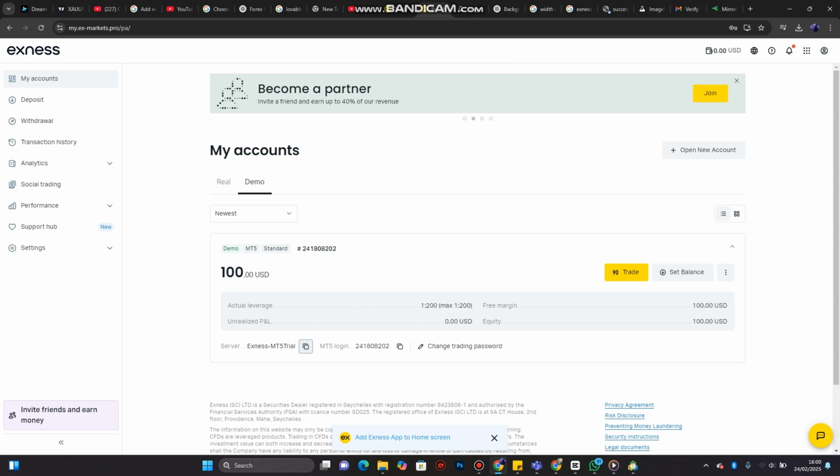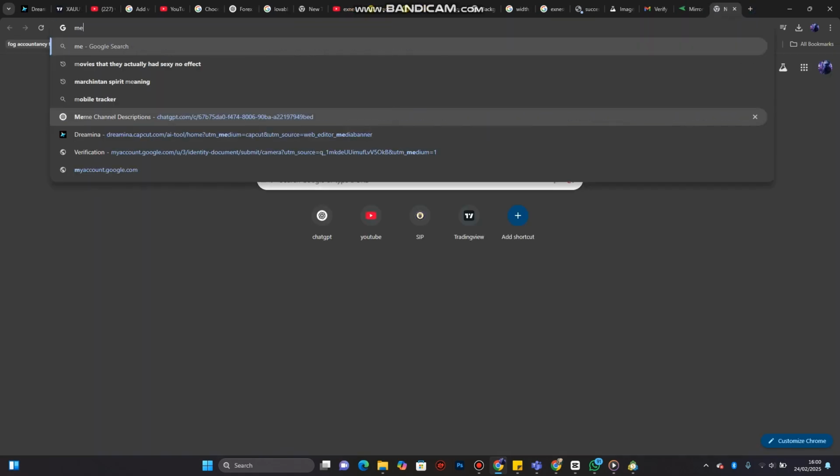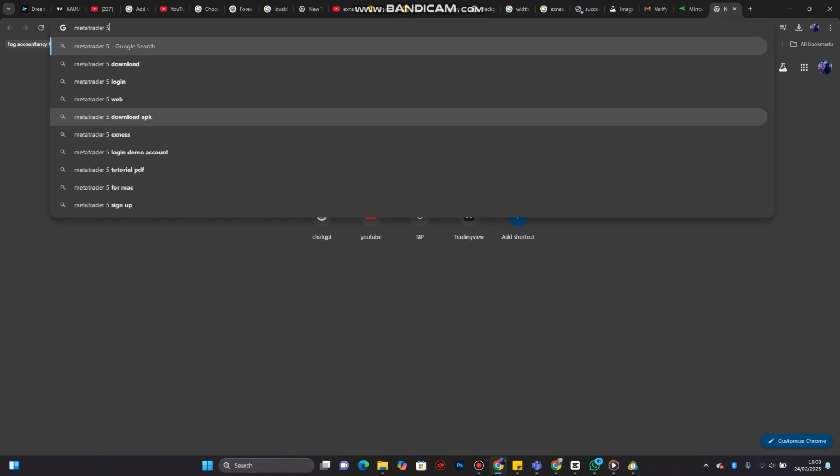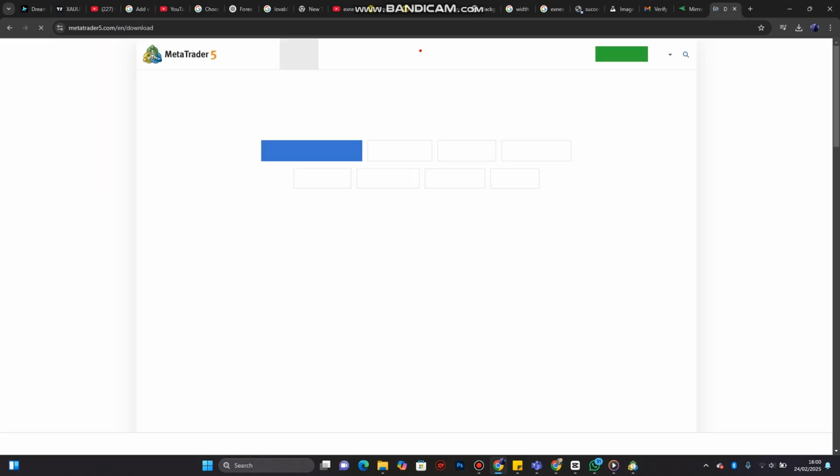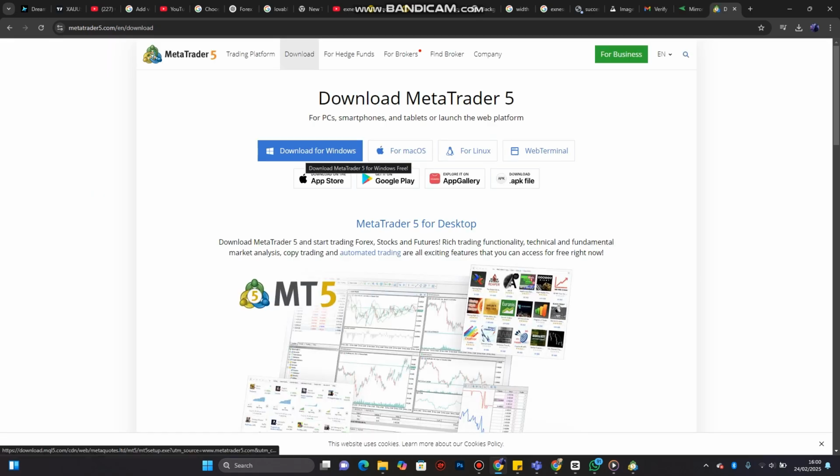So before we continue, if you've not downloaded the MetaTrader 5, you can just open a tab, then you write MetaTrader 5 download. From here, you can just click on this link, then it takes you to their page. Then you download for Windows, Mac OS, Linux, or the web terminal. Since I've already downloaded it, I'll just move straight to it.